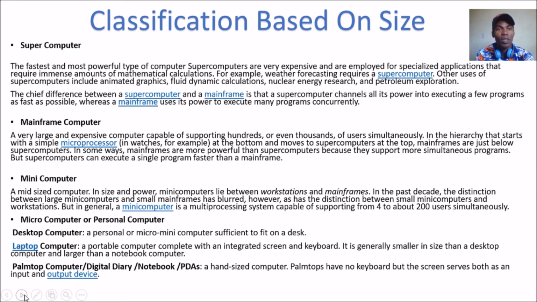Now let's move on. Classification of computer based on size. We have four, like I earlier said. We have supercomputers, mainframe computer, mini computer, and microcomputer. Now let's start from supercomputer. The fastest and most powerful type of computer is the supercomputer. They are very expensive and are employed in specialized applications that require immense amounts of mathematical calculations. For example, weather forecasting requires a supercomputer.